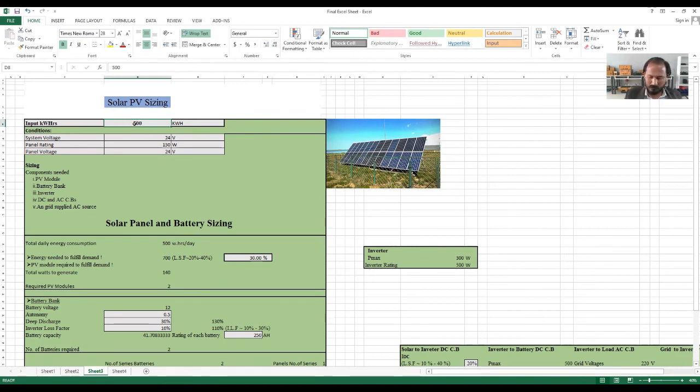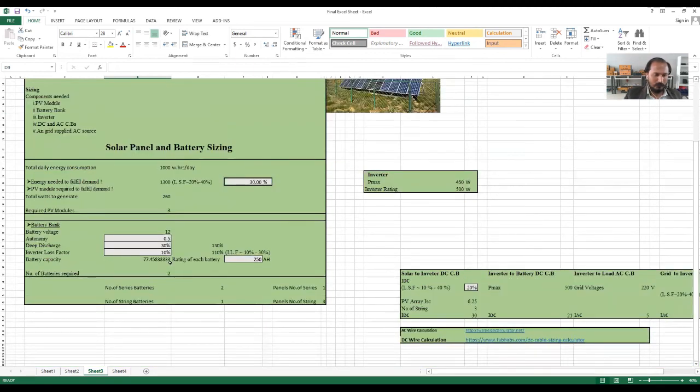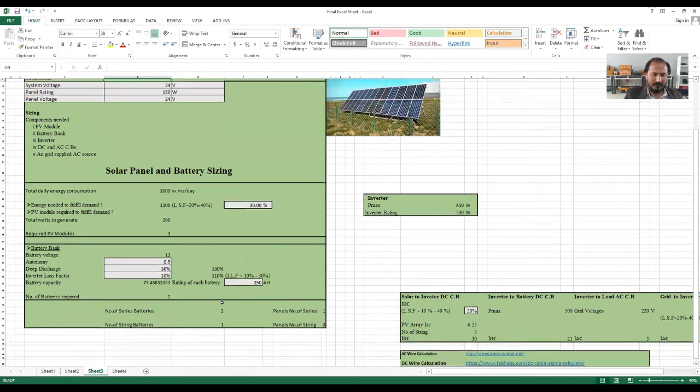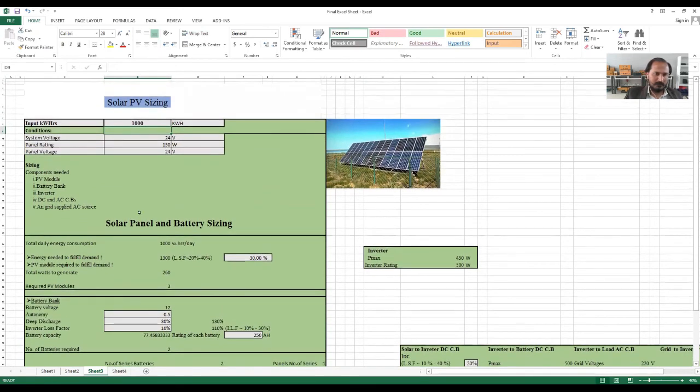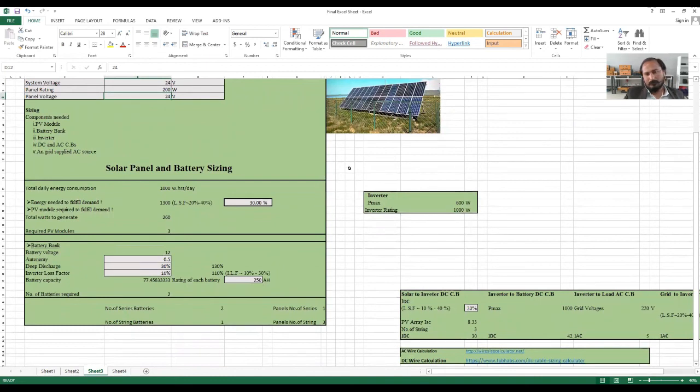For example, suppose I put here 1000 kilowatt hours per day, then it will automatically change. That is, we require 3 PV modules and 2 batteries. So the number of series batteries will be 2 and the number of strings will be 1. It depends upon the system voltage. If I put a system voltage, suppose I need a panel rating of 200 watt and 24 volt, it will automatically change the inverter size, that is 1000 watt.